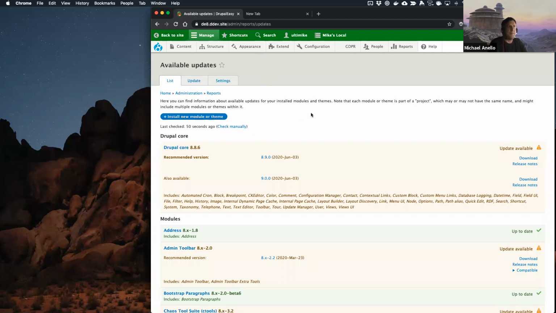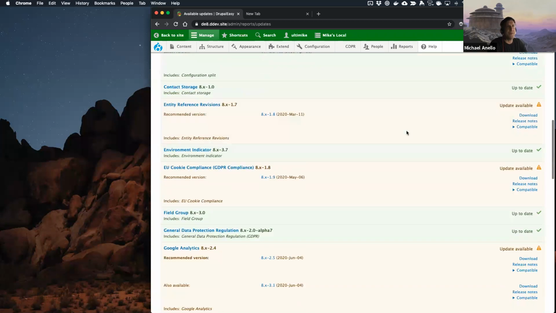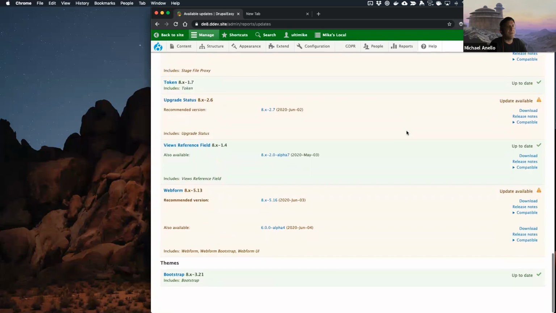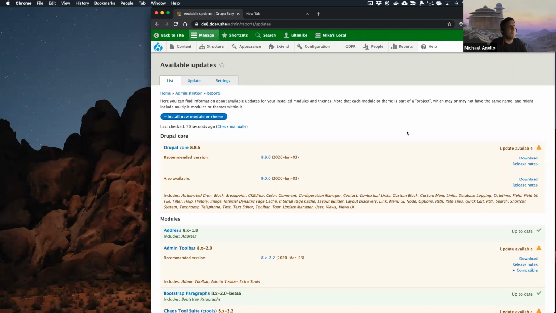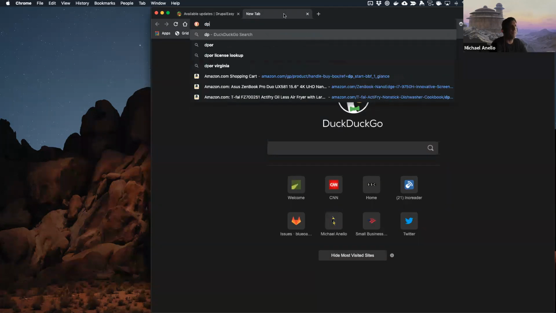Okay, so I'm at 8.8.6, 8.9 and 9.0 just came out yesterday. So it's June 4th today, and it came out on June 3rd. But we've got a lot of other modules that are a bit behind. And in addition, we have the upgrade status module installed.